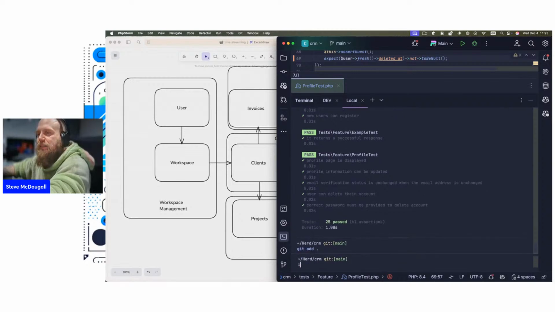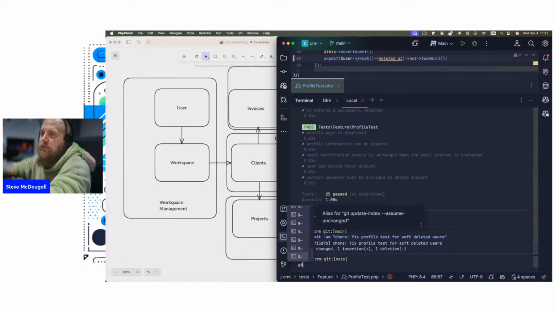Git add, git commit -am, sure, fix profile test for soft deleted users.